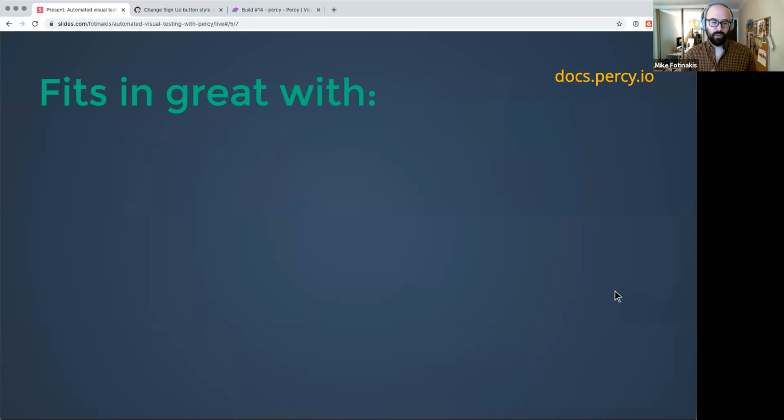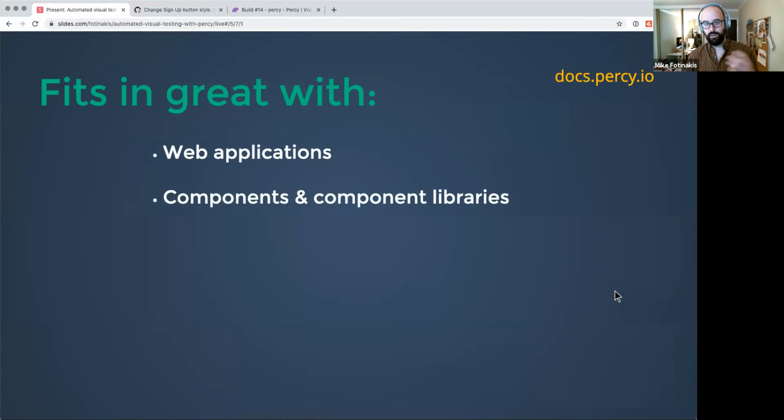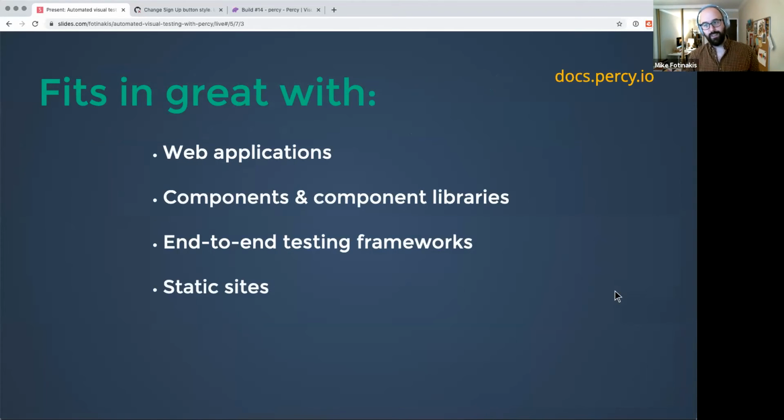So overall, you can think of visual testing as fitting in great with web applications, components, component libraries, end-to-end testing frameworks like Selenium, Cypress, and others, and even things that you might not traditionally be writing a functional test suite for. You can just take your static site and do visual testing on it and understand the impact of any change across your whole static site in a way that you wouldn't have been able to before. Really anything that's visual, you can test in visual testing frameworks.